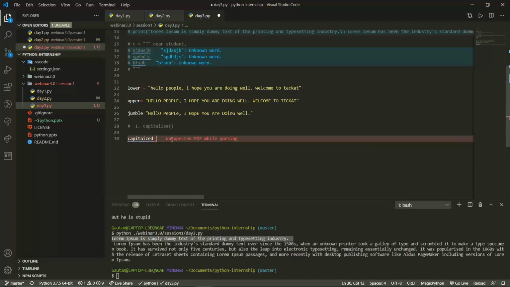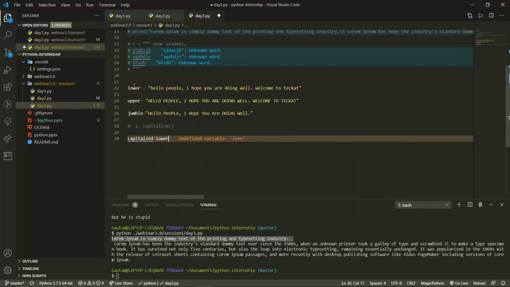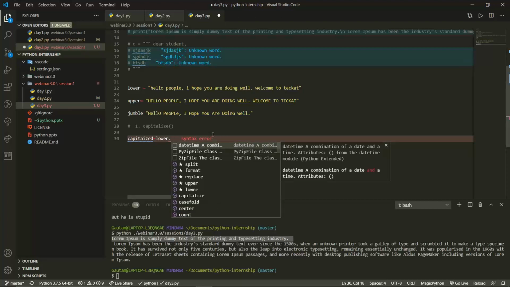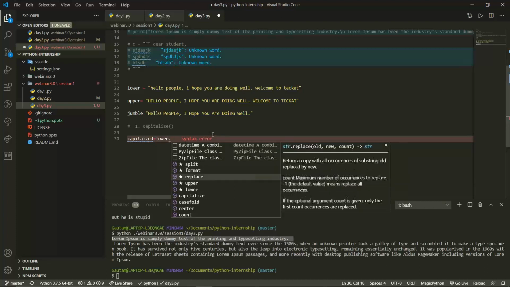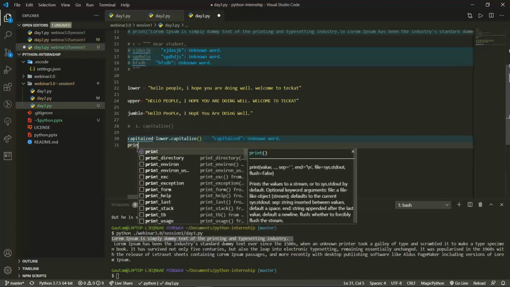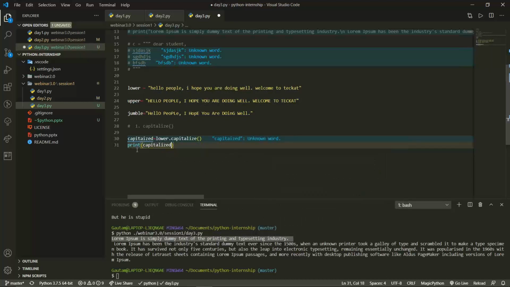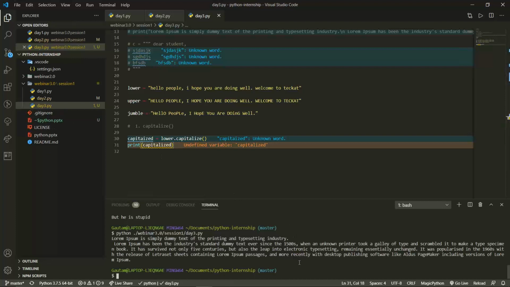Now inside that, I will call the string variable that I'm using, lower. This is the lower variable, dot, the formatting I want to use, like capitalize. I'm getting a hint over here, capitalize, and it's a function. So I will just put on the parenthesis, and that's it. Now whatever it returns is stored in capitalized, and I will print capitalized right over here. Now let us see what the output is.